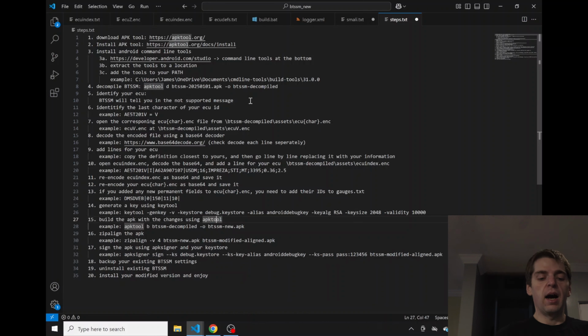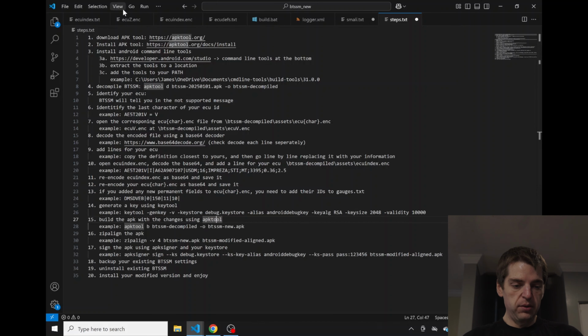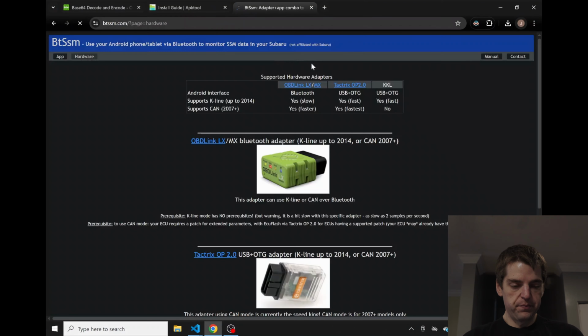So now we've got our dependencies installed and we can actually decompile BTSSM and view the source code. We're going to use APK tool to do that. First you need to download BTSSM.